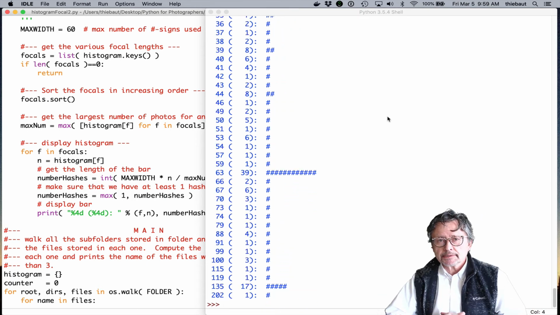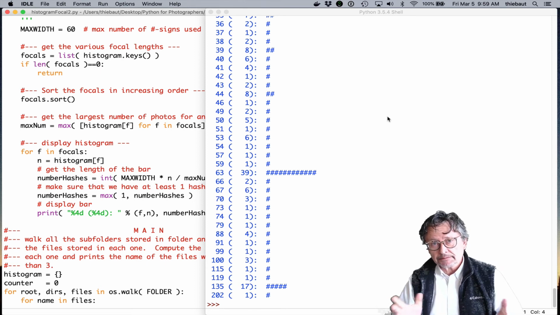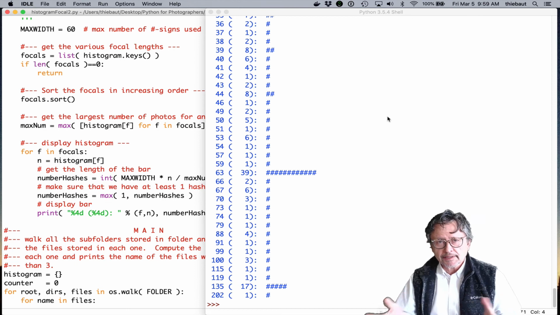I hope this is helpful. You can probably now get some information about how you use your zoom lens, what particular focal range you seem to be liking most when you take your photos, and that can maybe inform your decision process for the next prime lens that you may want to buy.